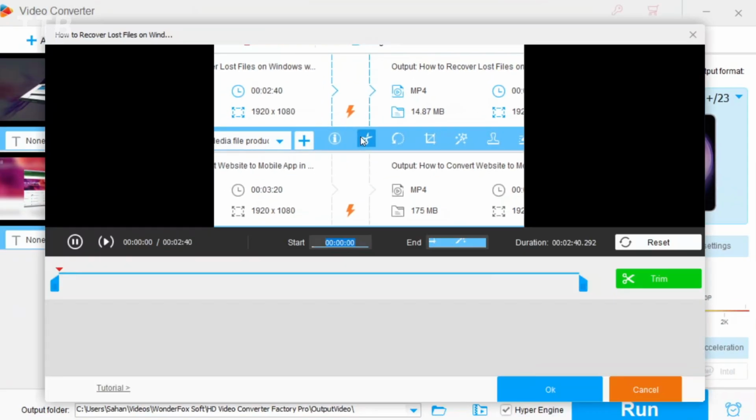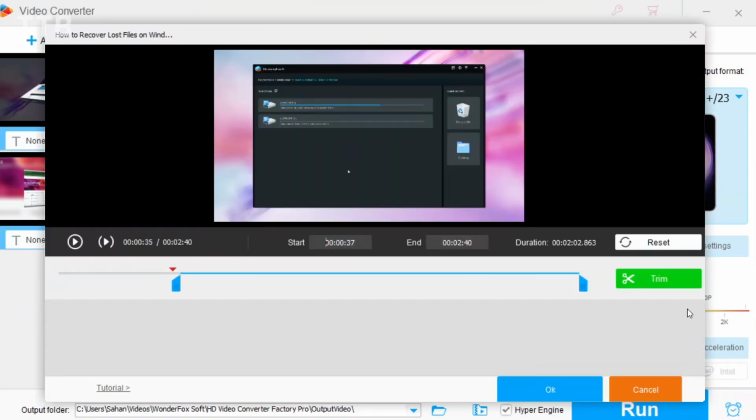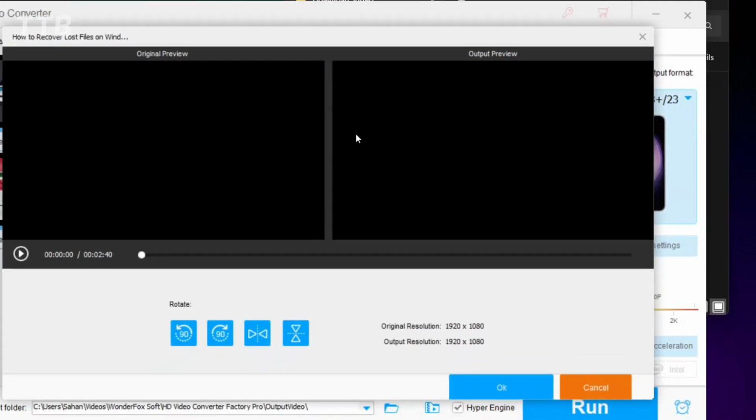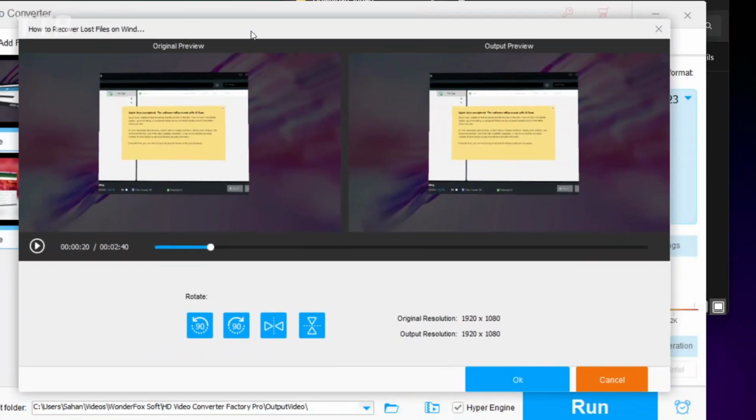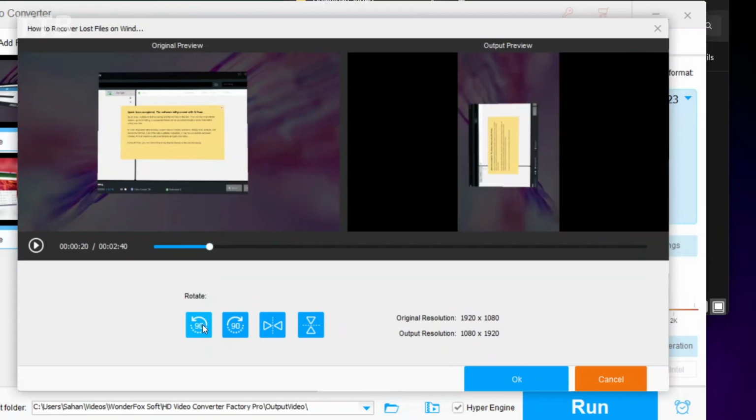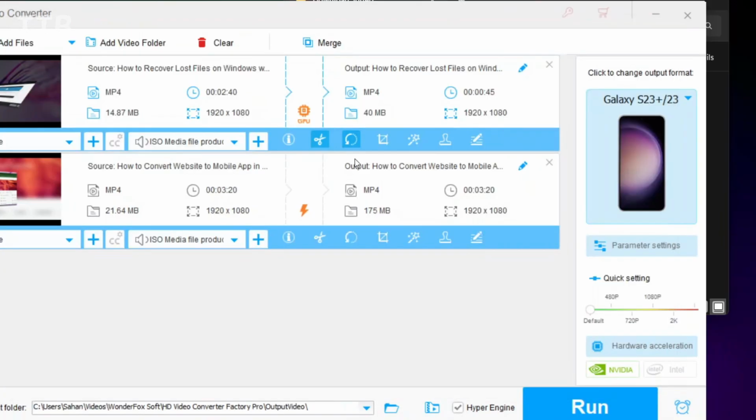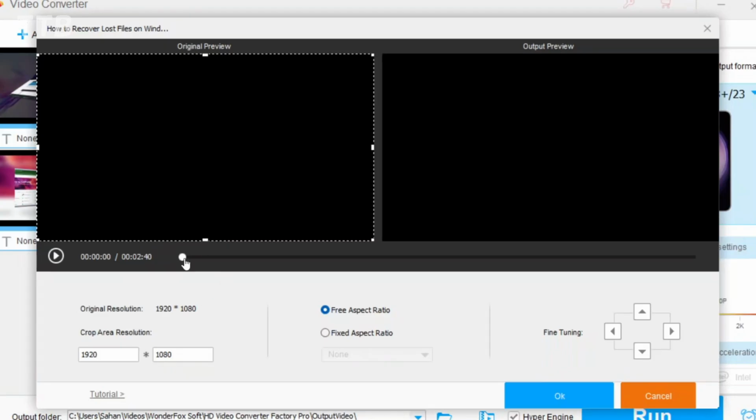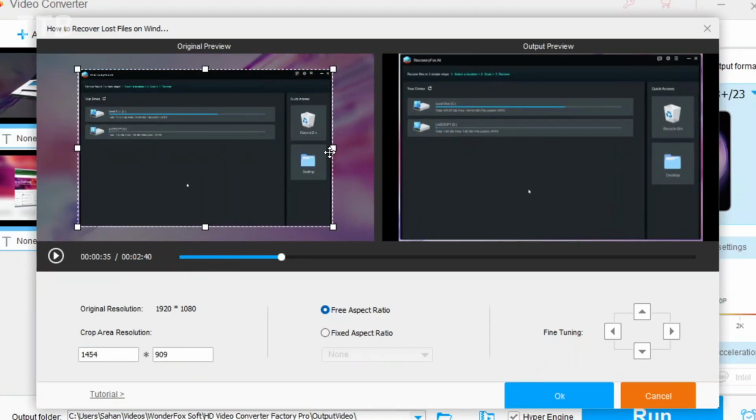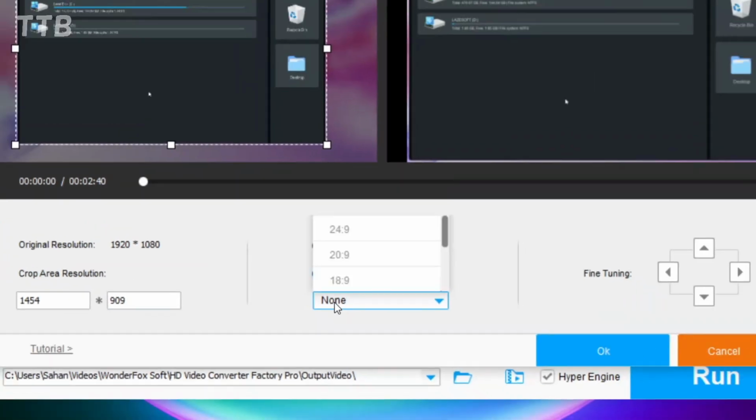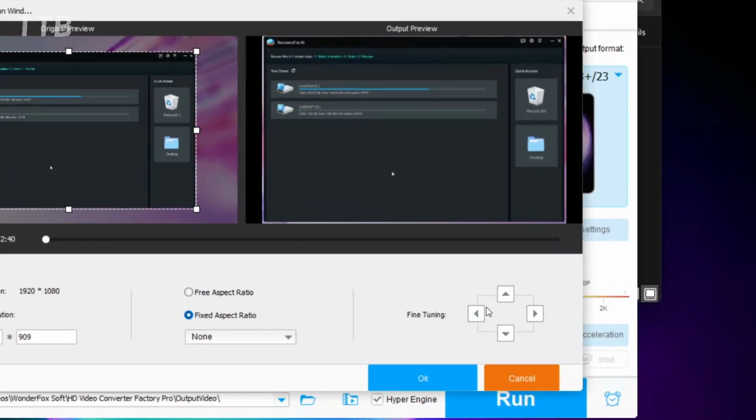You can trim videos here as well. It also allows you to rotate the video. You can flip the video here as well. It also allows you to crop videos. You can choose the aspect ratio here. You can fine-tune the cropped video here as well.